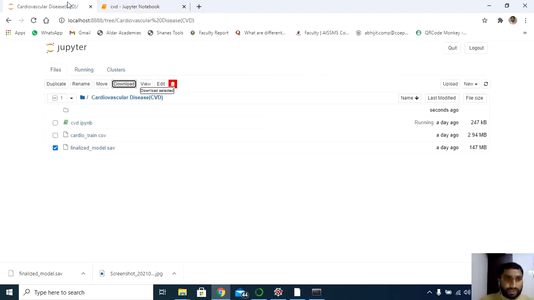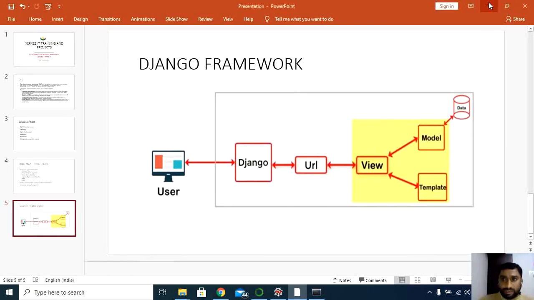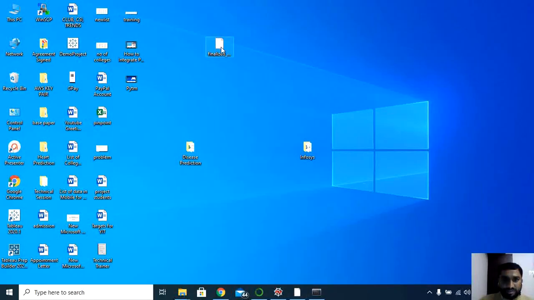The moment you execute this, which is in write byte format, you will get the file. So go to the exact location where your project is stored. You can see there is a file called finalize_model.sav. Directly select that file and click the download button. I have already downloaded it and stored that file on my desktop. Have a look at this. This file is stored in my desktop location.